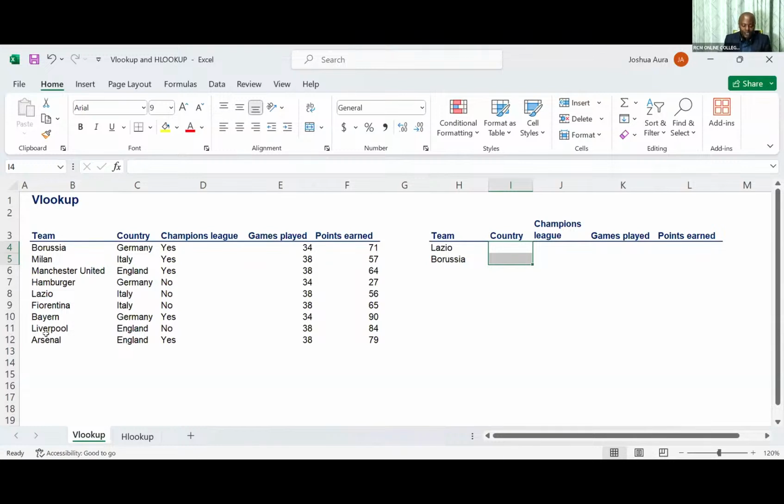Will you start using Control Find? No, that will be too slow. So what I'm supposed to remember, ladies and gentlemen, very fast, is how the data is arranged. Now here, they want me to look for a team called Lazio. I would want you to imagine that these are very many teams, thousands and thousands, and they want us to come here and look for a team called Lazio.